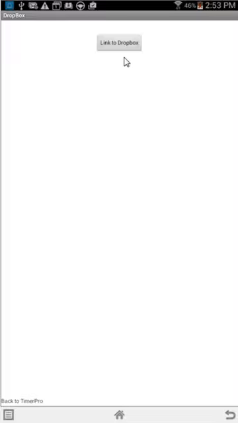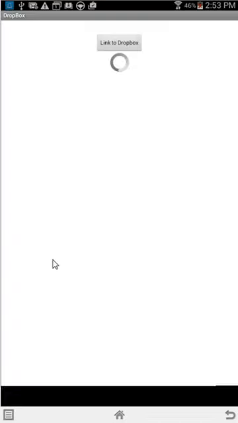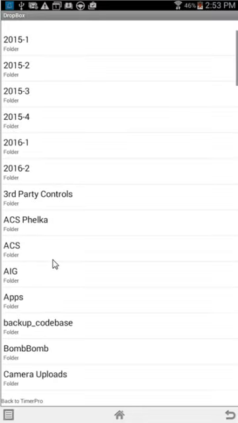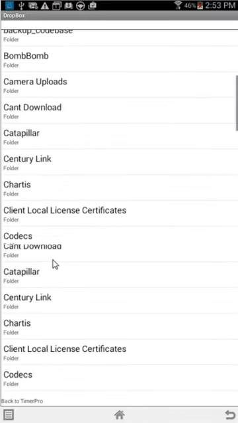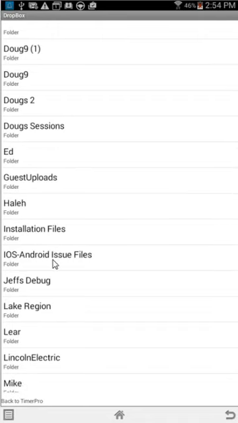You tap on the Link to Dropbox and it will connect to the Dropbox and ask you for permission to connect your Dropbox to Timer Pro. And you just select the Allow option right here. If you tap on that, give it a few seconds, and it will bring up all of your available folders that you have out on Dropbox. So it's that simple to connect to Dropbox from the Timer Pro main menu.